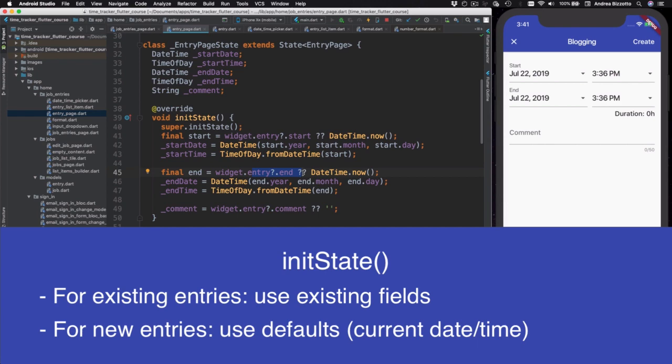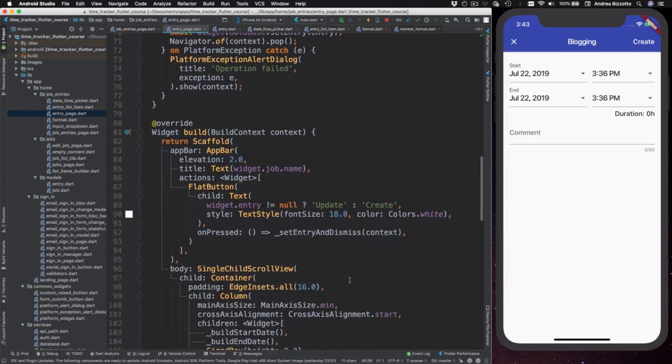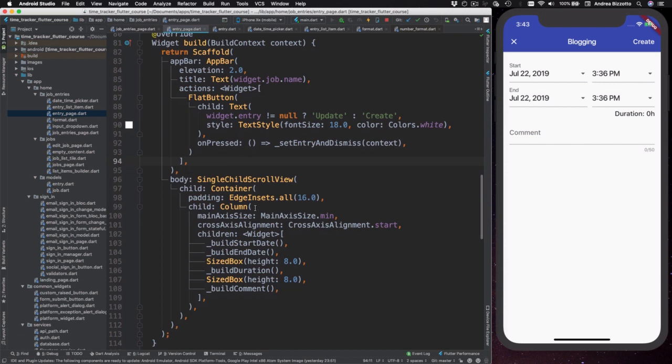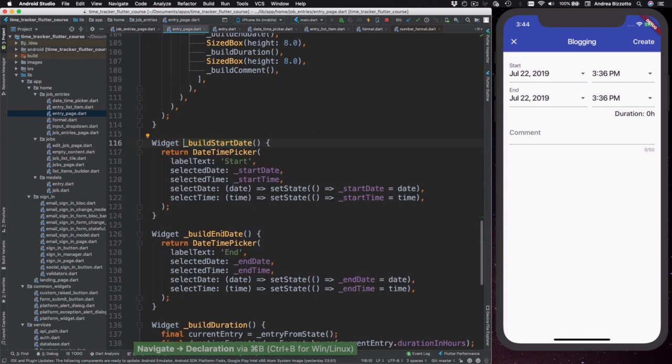current time for convenience. Next, I want to focus on the build method, and this is what we use to present this layout. So we have a scaffold with an app bar and an action button that we use to save our data, and we use this callback to do that. And in the body, we have a column that we use to show these items vertically, and this is surrounded by some padding, and the entire content has a parent single child scroll view, so that we can scroll if needed. And then I have these methods called buildStartDate and buildEndDate.